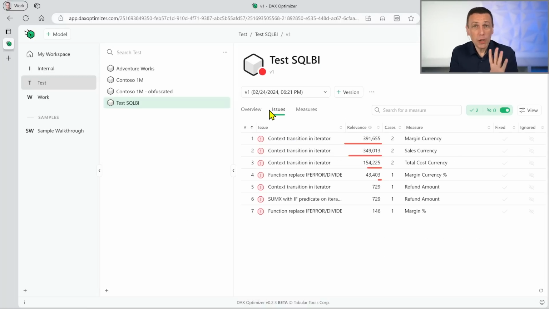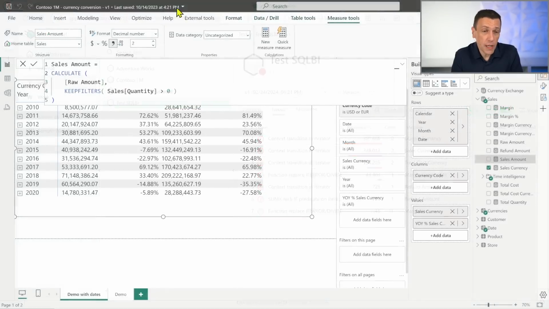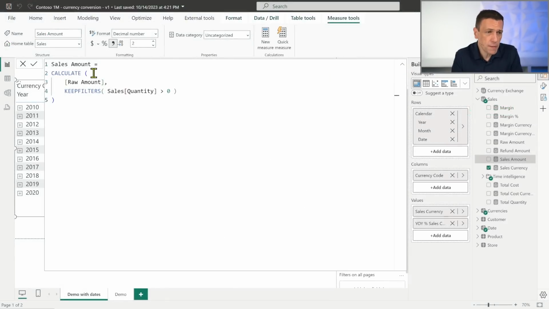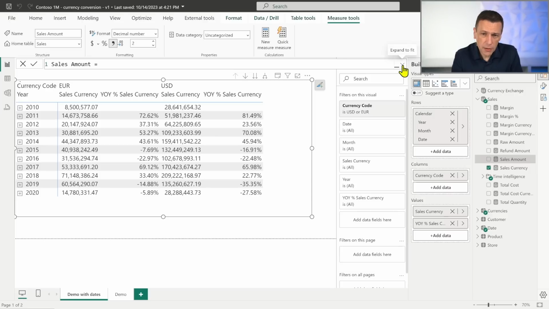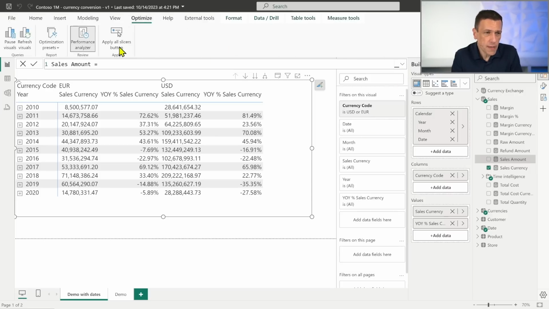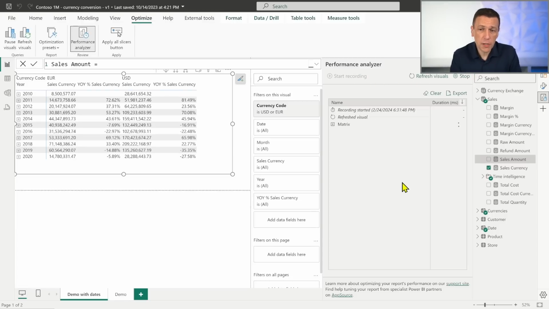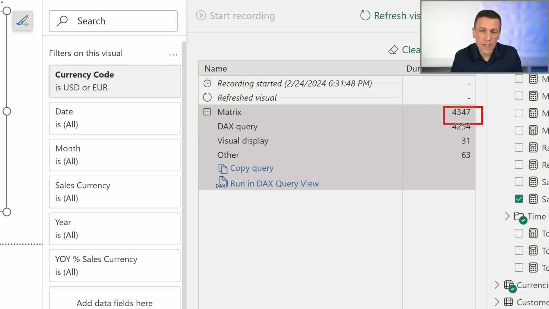But wait a minute, we already fixed 2 measures. So let's see if our fix produced some good outcomes. So if I go back to Power BI Desktop and I confirm this measure, and I go back to my report, and I go to Optimize and Performance Analyzer, and I start a recording, and I refresh all the visuals. If you remember, we had more than 9 seconds in the first execution, and now the execution is 4 seconds only.